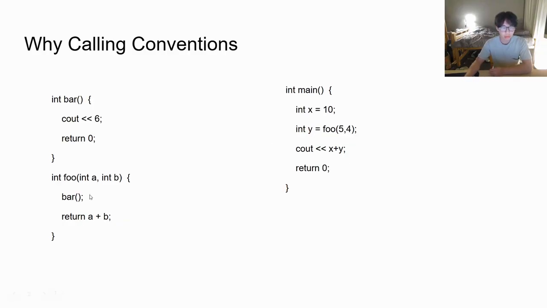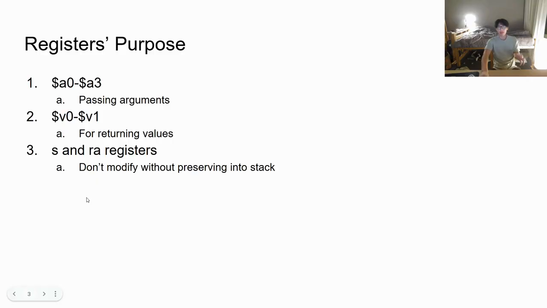Or when we run foo, how do we ensure that once foo finishes running, it goes to this line in specific? And when foo does run, where should we return a plus b such that the main function can find it? And these questions can also be asked for the bar function. These are questions that we have to now answer in MIPS, and the calling convention is a really streamlined, mainstream way to do so.